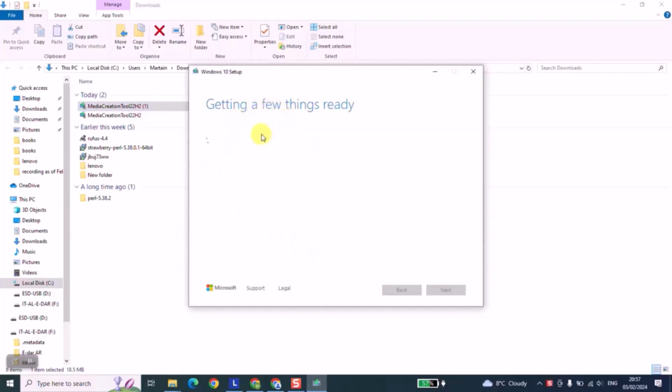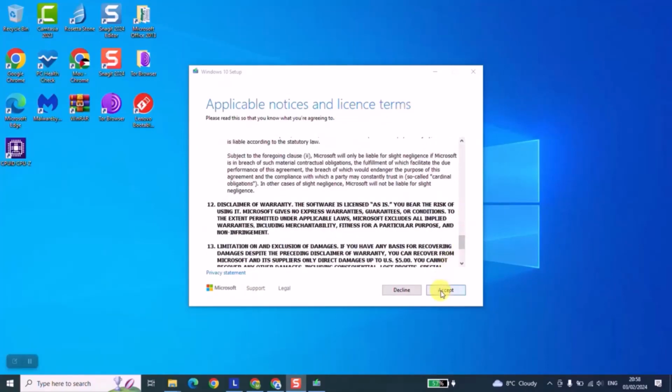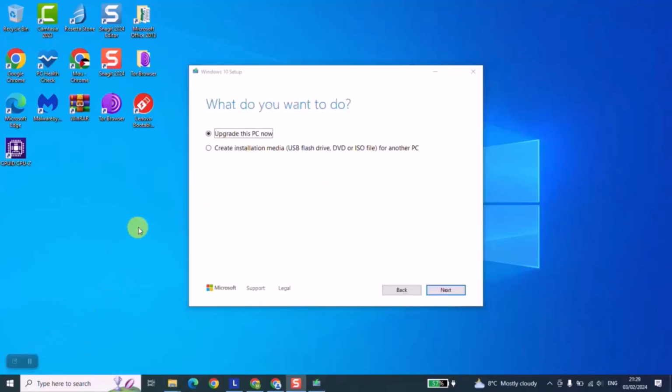Windows will tell you it's getting a few things ready, so you need to be just patient. As a next step, Windows will give you the applicable notices and license terms. Just go ahead, read it if you want to, and click accept. Again, we will wait for a few seconds until the next window pops up. At this stage, we are going to click on Create Installation Media and we will click Next.